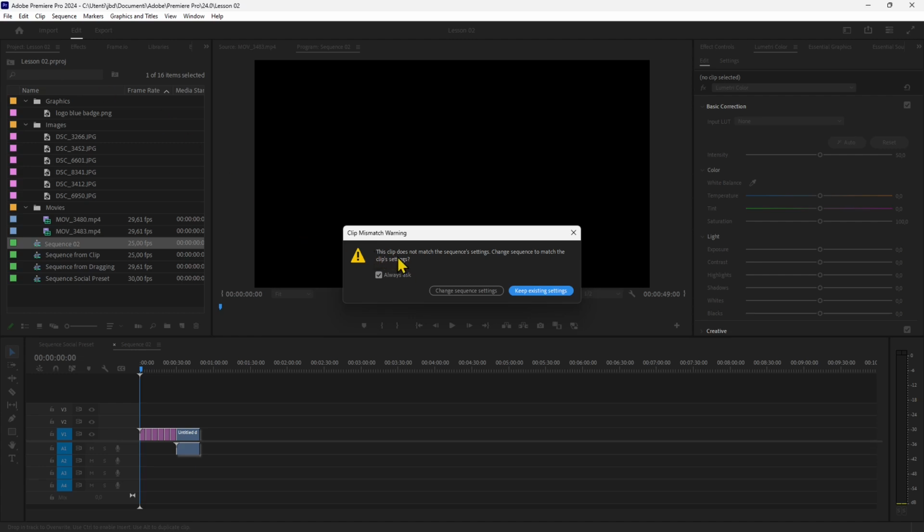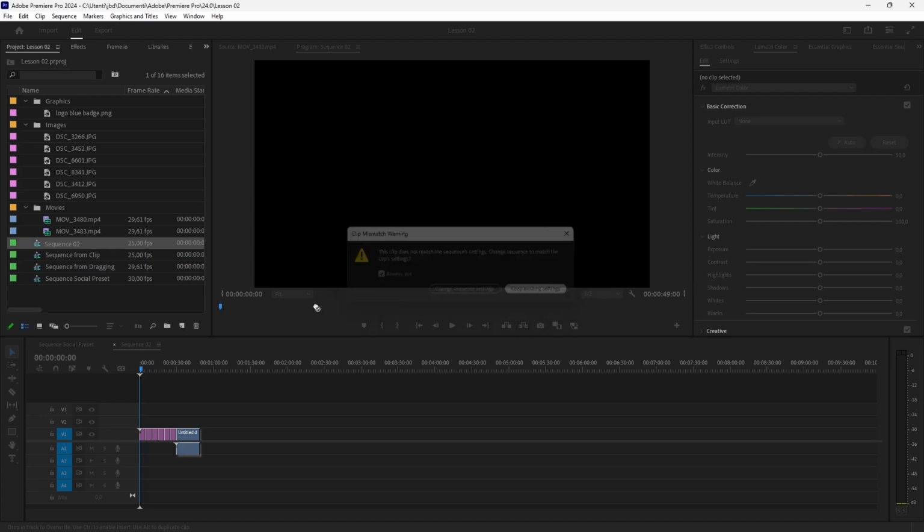Now, what it's telling us is that the clip doesn't match the sequence settings, meaning that the clip that I am importing is different in terms of, let's say, frames per second or resolution or whatever. So do we want to change the sequence to match the clip settings or keep the existing settings? That's a big decision. Let's say that we want to adapt the sequence to the clip. In that case, we want to click on change sequence settings. Otherwise, we can just say keep existing settings and that's it.